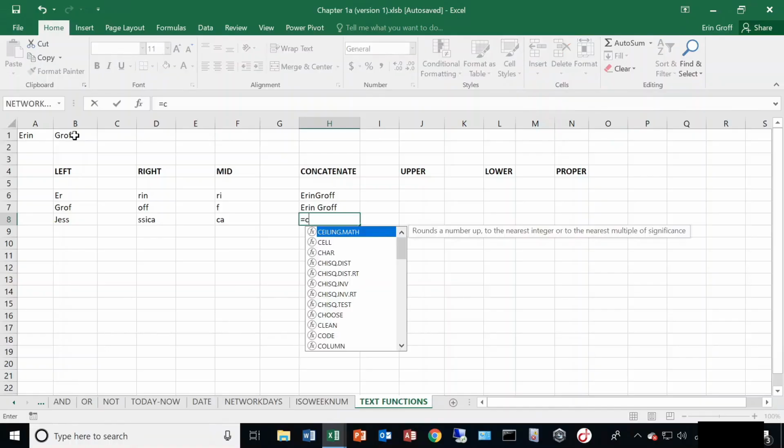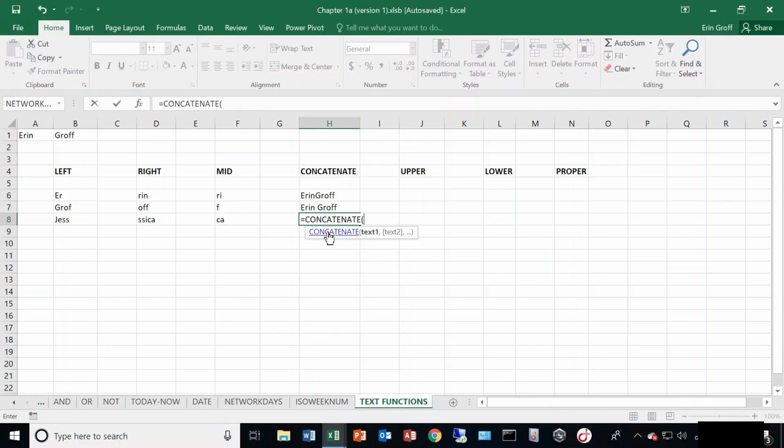Or maybe I wanted to do my first name, comma, last name. I could do equals concatenate, select my last name. Move to the second argument. Open parentheses. I could do comma, space, closing parentheses, a comma to move to the next argument, and then my first name.